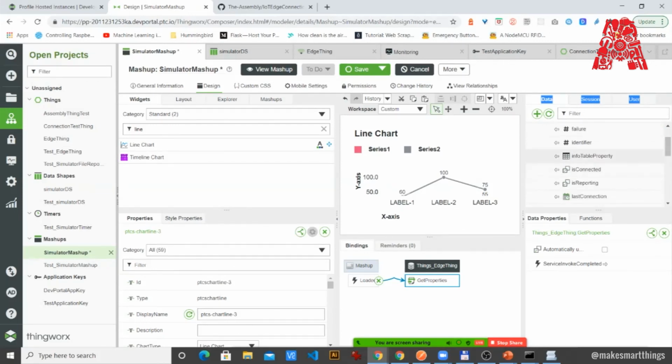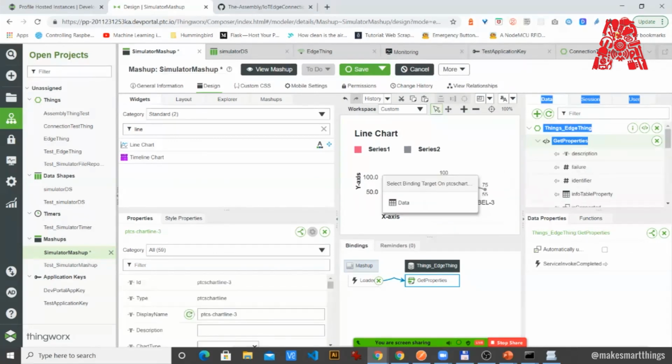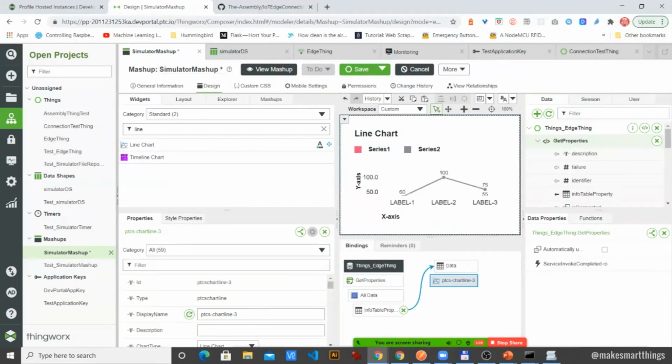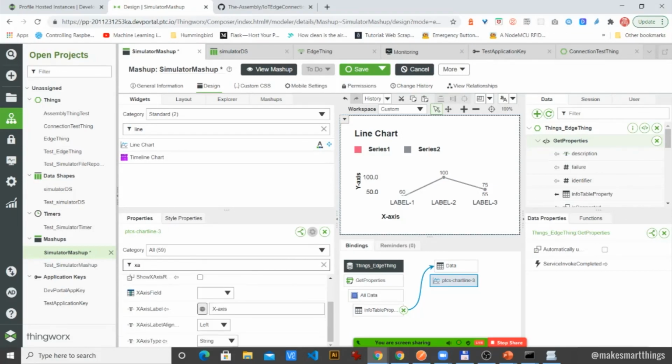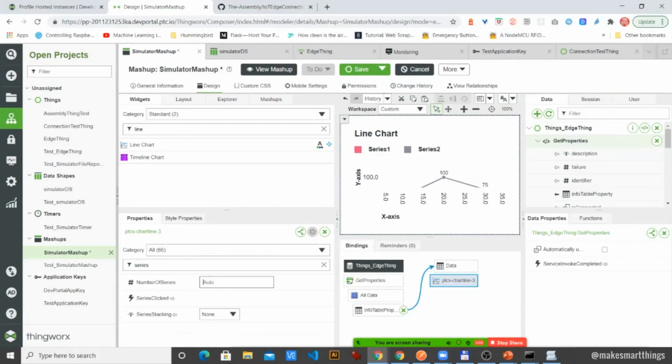I'm going to bind the info table property onto my line data. I have to set a few different things. I have to set an x-axis field. For that, I'm going to set identifier as my x-axis field. And for my number of series, I'm only going to show you for one. So number of series, let's set it to 5, right?